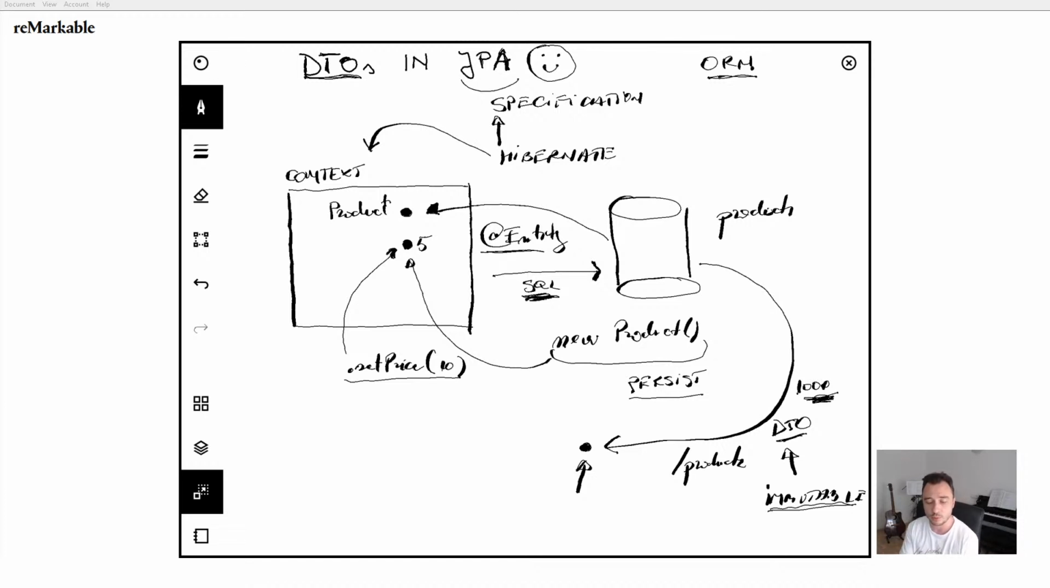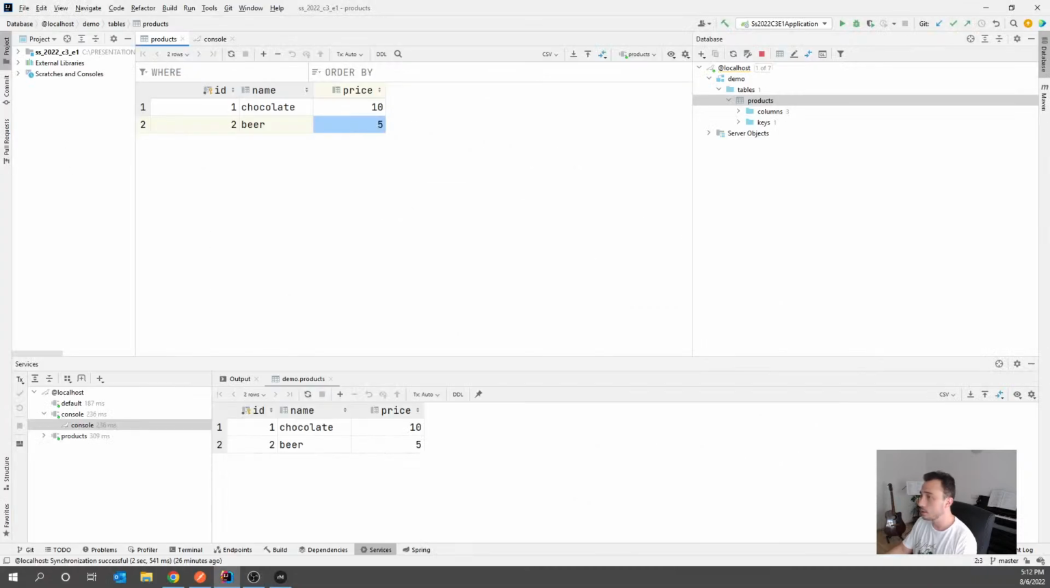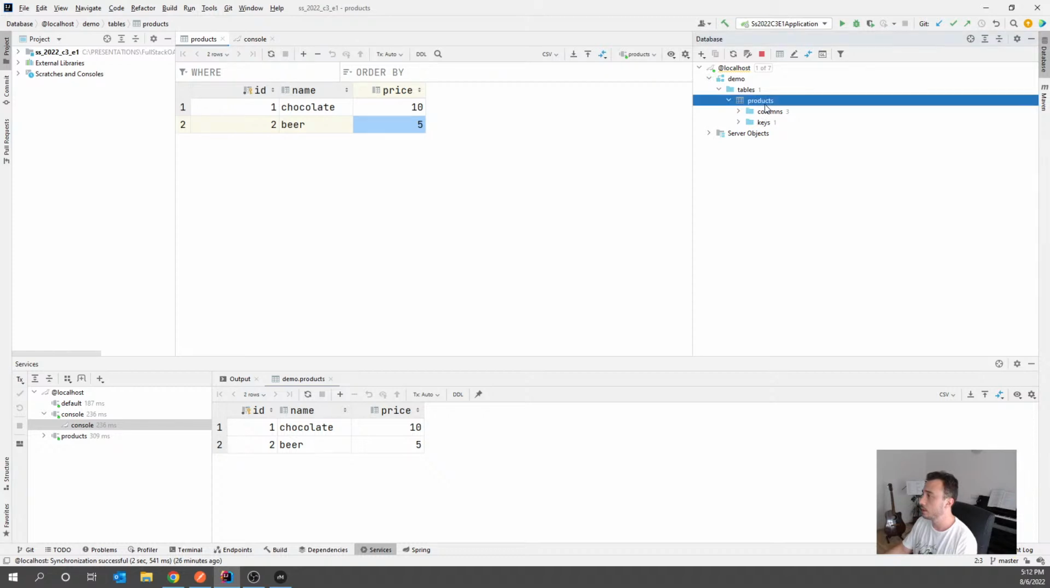Let's actually create a project, because we will try with the same table to use both entities and DTOs and see what happens. Oh, and by the way, I created already a very small table with 2 rows, because that's everything we need for the moment. And as you can see, it's only an ID, a name, and the price.